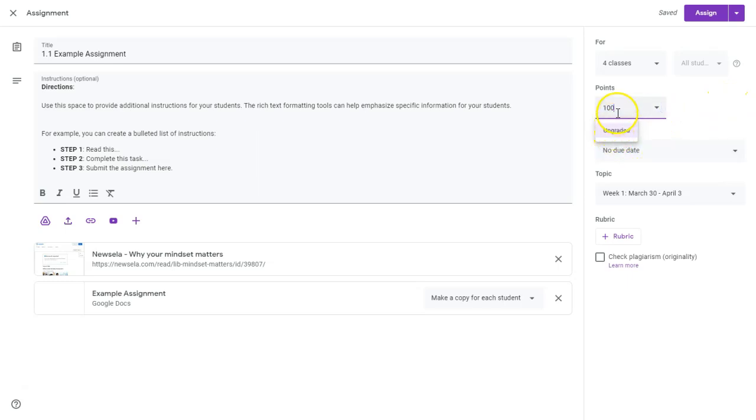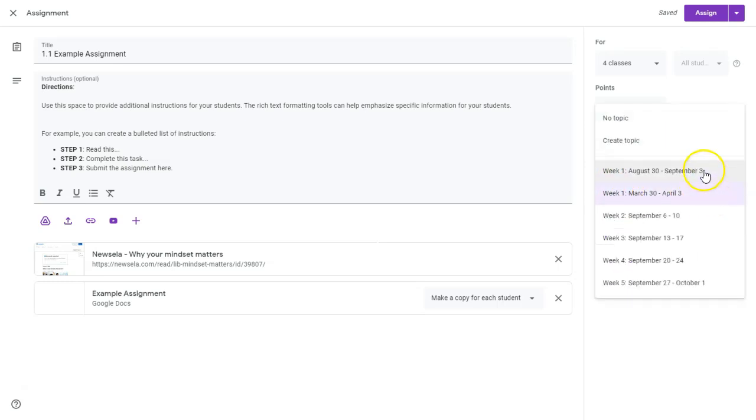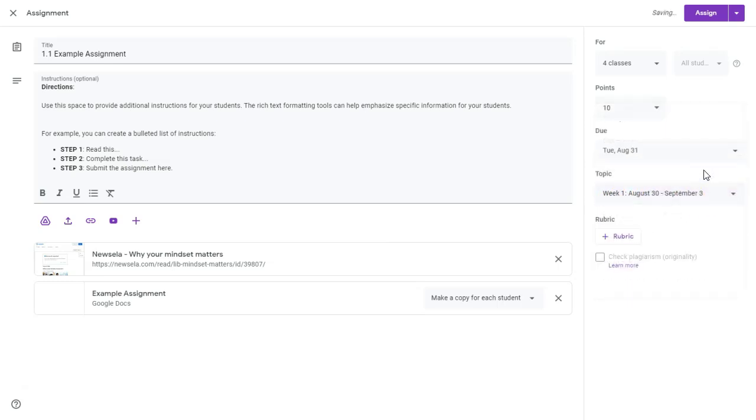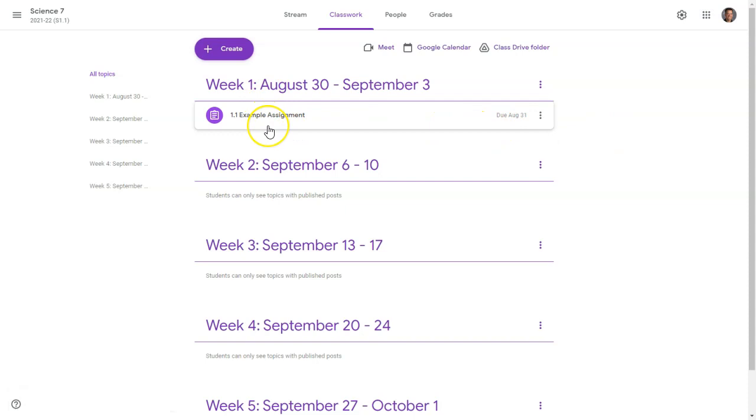I'm going to change the points to 10, set a due date for the next day, which would be Tuesday. And then you can see that the topic of the previous class also comes over with that assignment. In this case, I don't want it to say week 1, March 30th. So I'm going to make sure that I choose the correct topic for this assignment. Now I'm going to click Assign. And now that assignment has been posted to week 1. It's also been posted to my other 3 class periods.